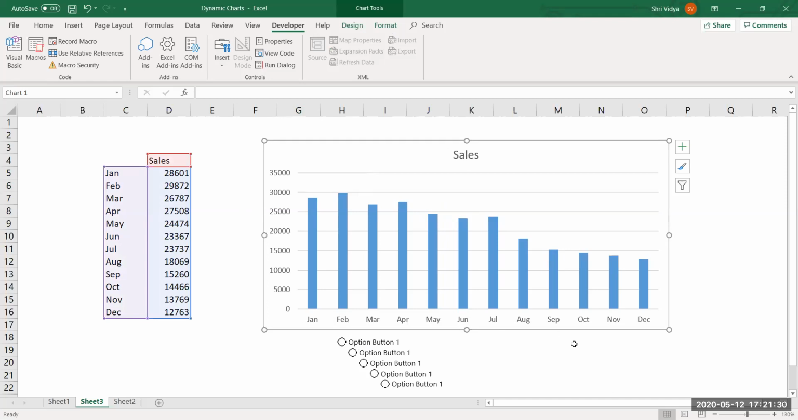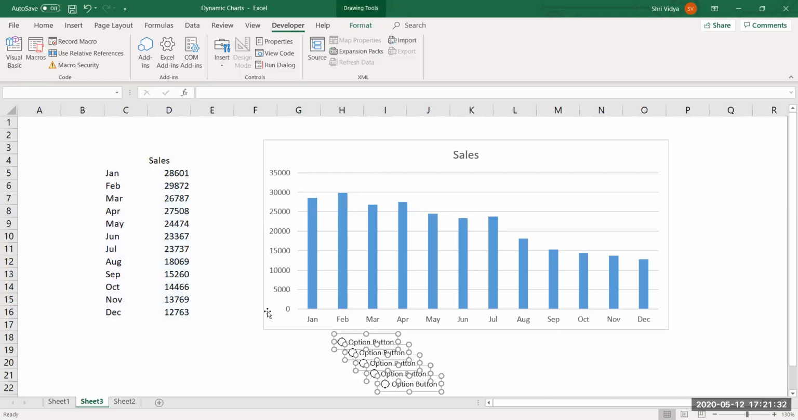So now use Control A to select all the objects at once. Again, holding Control, you deselect the chart. So now you can move all of them together.